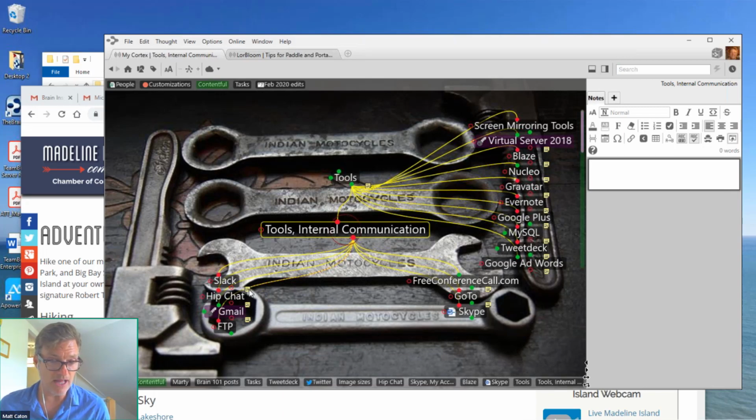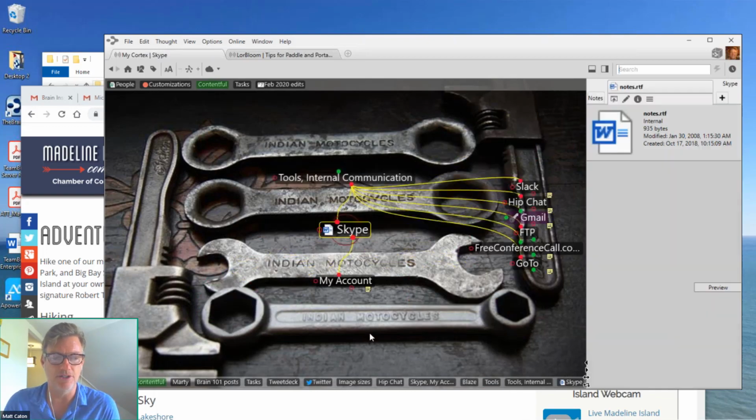And notice many of these tools have little icons signifying I've got a note. So whether it's Slack or HipChat or Gmail, I've got a note there, which is typically my login information or how I access the application, or more details that I need about licensing, how many seats I've purchased, when they're going to expire, etc. So here under Skype, and I did preview this earlier so I wouldn't accidentally click on something that I shouldn't, my account information for my Skype account is down below. And I've got some other details here in a rich text format document. But I want this executable for Skype.